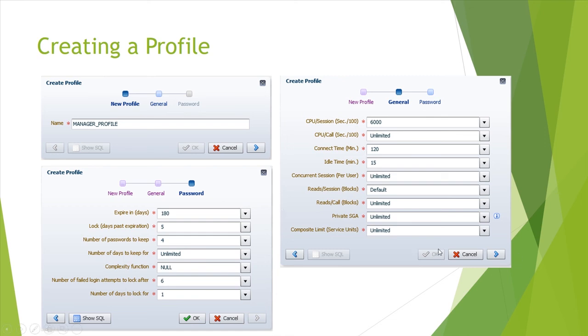If you click Next, account status and password expiration will be displayed. For example, expire in days: 180 days. After 180 days, your password will be expired. After 5 days, if you don't change your password, the password will be locked. So this is the lifetime for your password. The lifetime for your password is 6 months in our case. After 6 months, your password will be expired. The password will be expired for 5 days. After 5 days, if you don't change your password, the password will be locked.